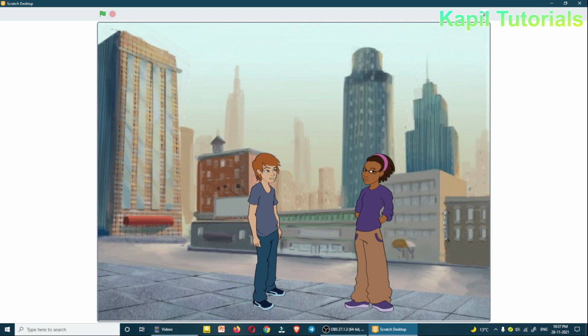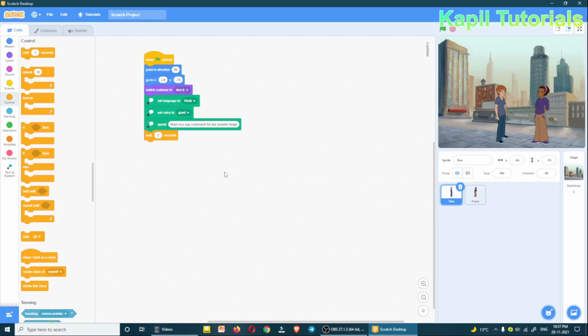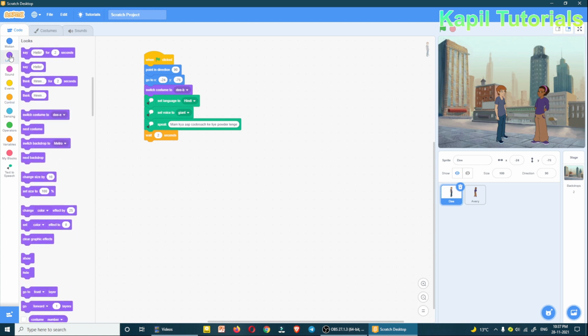So it's working fine. Now when he has spoken something, the other character should also speak something. So after wait, I want to use the think sign. I can click on looks and you could see here think. Under think you can type anything or any emojis.